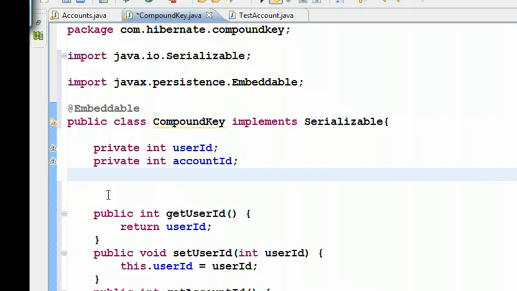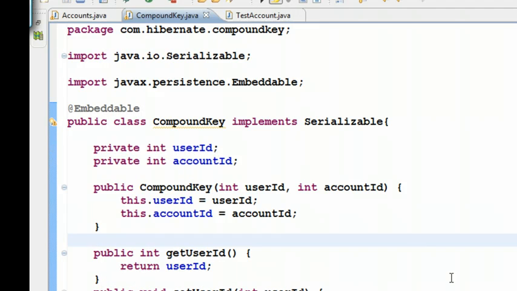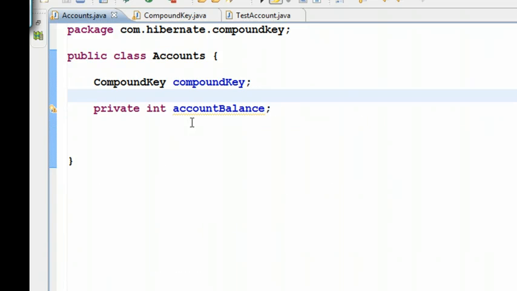Let us also have a constructor. Now this constructor is not required, but I just want to create a constructor to set the user ID and account ID. So here in this compound key class, I am making sure that this compound key implements the serializable interface and that this is an embeddable class, and the data has the getters and setters, and it also has a constructor.